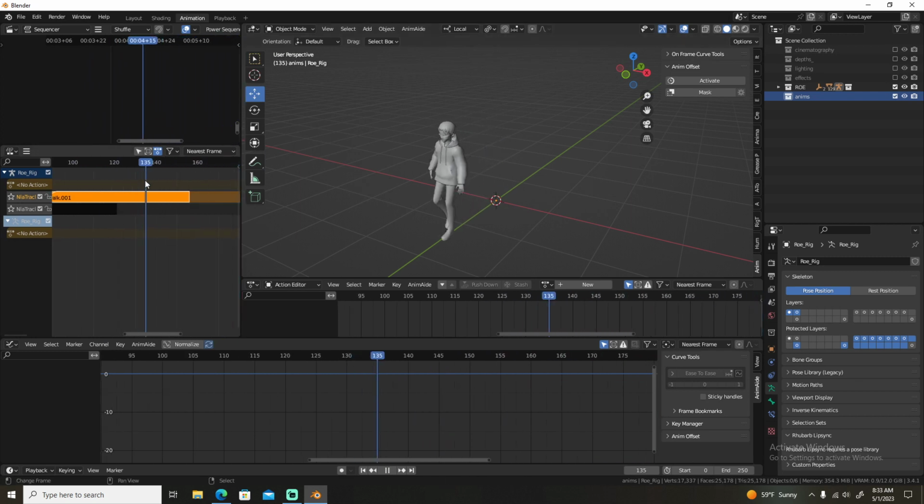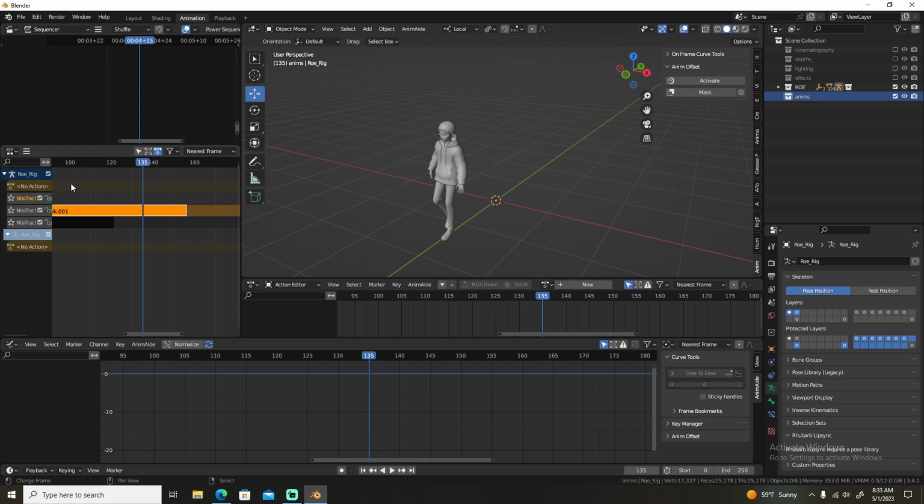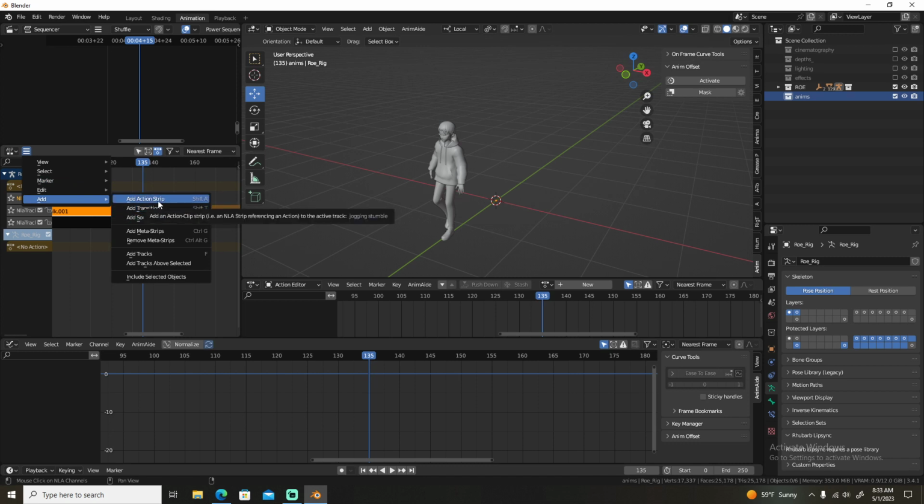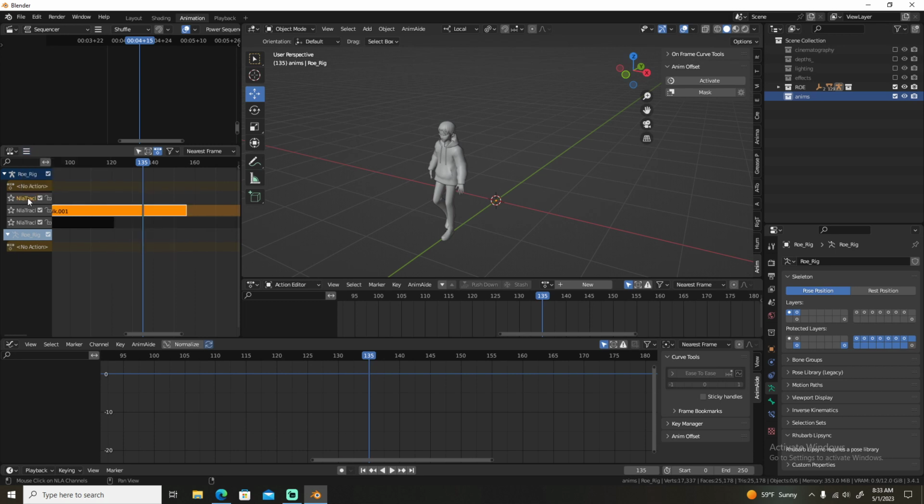Okay, and then I want him to go into the run, so we're going to add another one. Now understand, when you want to add one of these, you can come up here to add track, or add track above, or you can just hover over this and hit Shift A. Okay, all right.